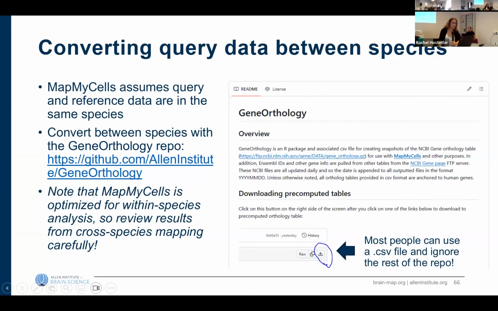It is optimized for working within a single species. This was not created to do cross-species, but it is possible to try if you'd like. And again, if you have any questions about it, post on our community forum. The multiple people involved with MapMyCells can help you troubleshoot any issues that you're having.